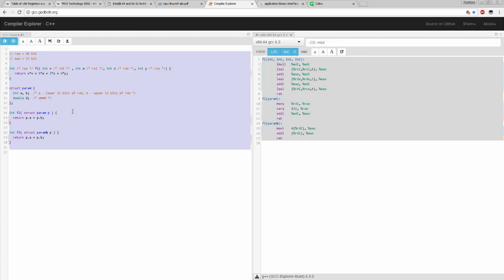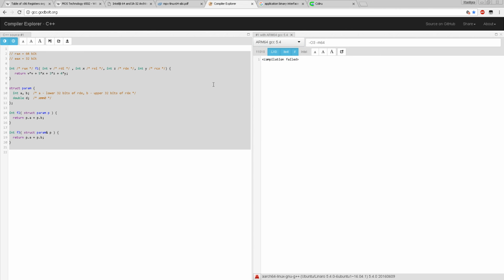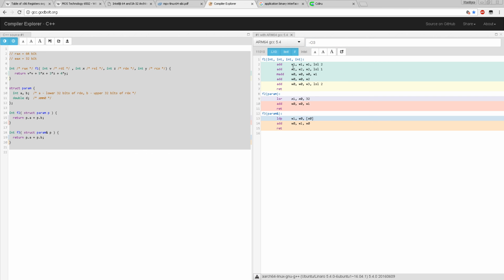Because if you change the compiler, for example, it doesn't change much when you go to the Intel compiler, but if you change to another platform like ARM64, it's a different game. The ABI is different. The optimization is different, and actually the optimizations for ARM are bad for both GCC and Clang and so on. But that's another topic.